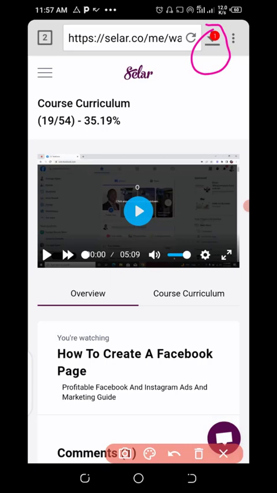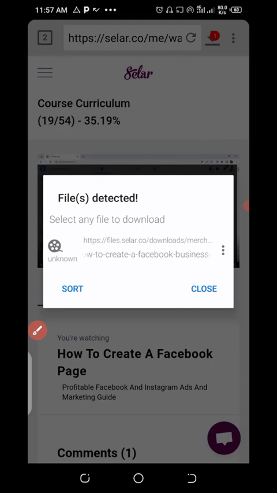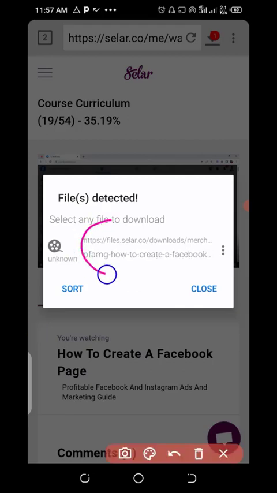That is where the download icon displays that you are expected to click on. Now click on it. From there you will see a moving text. This is a moving text. Just click on that moving text.